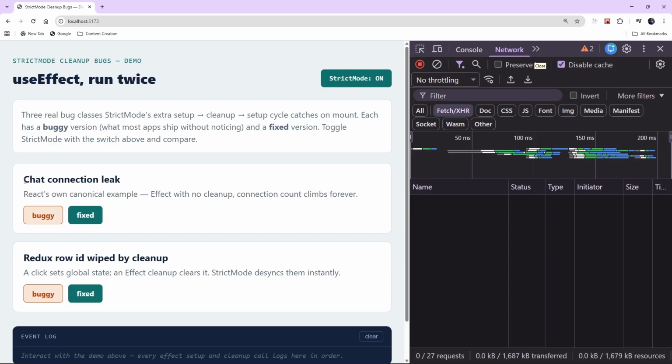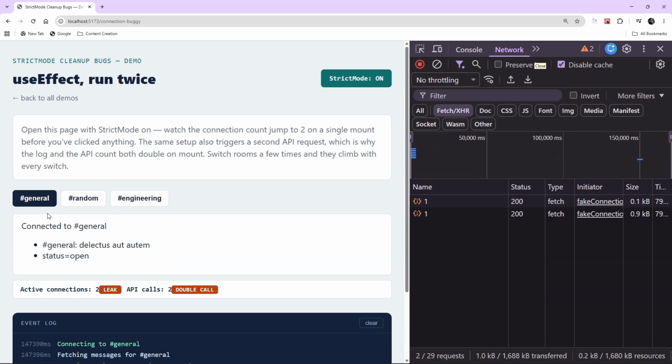So if we open this chat connection leak component while running it on a dev server on the browser, when the component first mounts, you'll end up with two active connections, and the active connection counts you can see being logged out here. There are two connections because obviously the connection API was called twice, which you can also notice in the network tab. So instead of having the intended single connection, we have two connections on the mount itself.